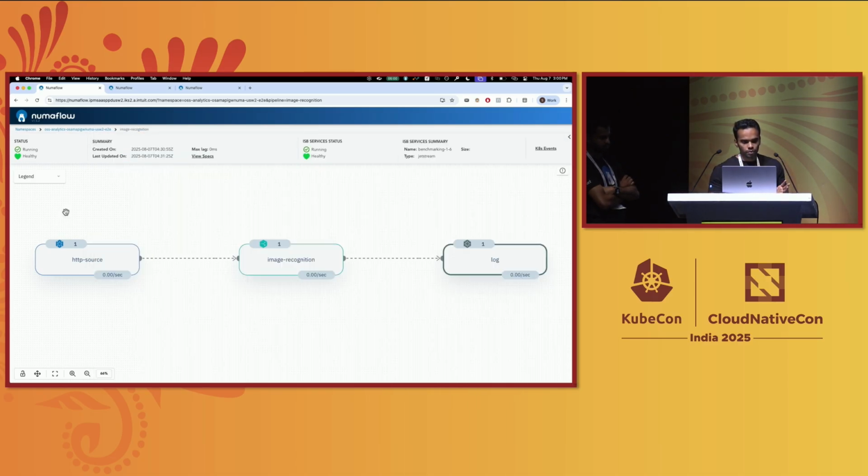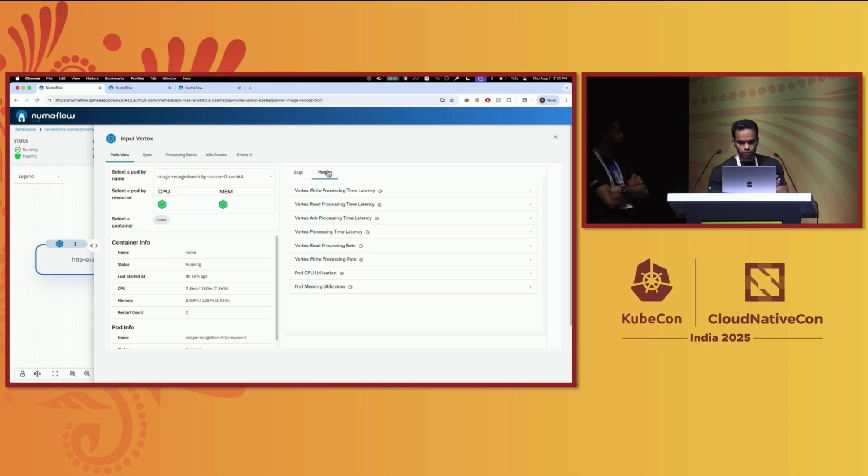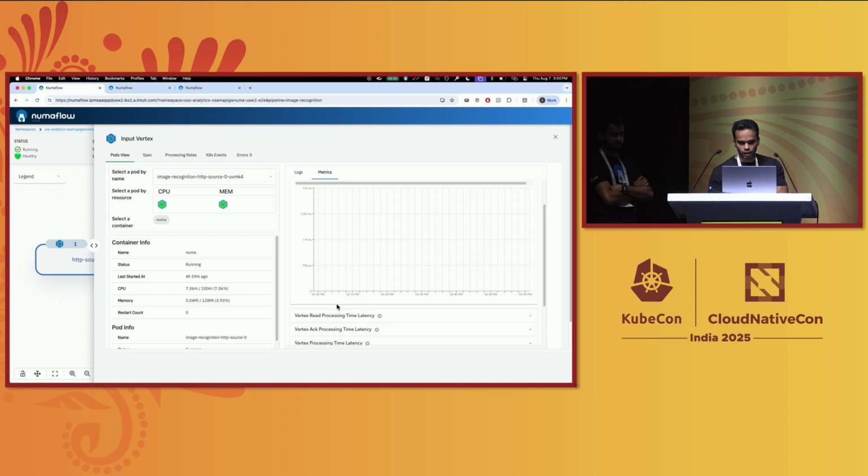So Numaflow comes with a built-in web UI. This is that UI. Each step in the processing logic is called a vertex, and the boxes that you see here are the vertices. And each vertex internally runs a number of pods. Here, each one of them is running only one pod. If you click on any one of the vertices, you can see more observability metrics like CPU and memory usage, the logs, and also application-specific processing-related metrics like read latency, write latency, all that data will be shown here.